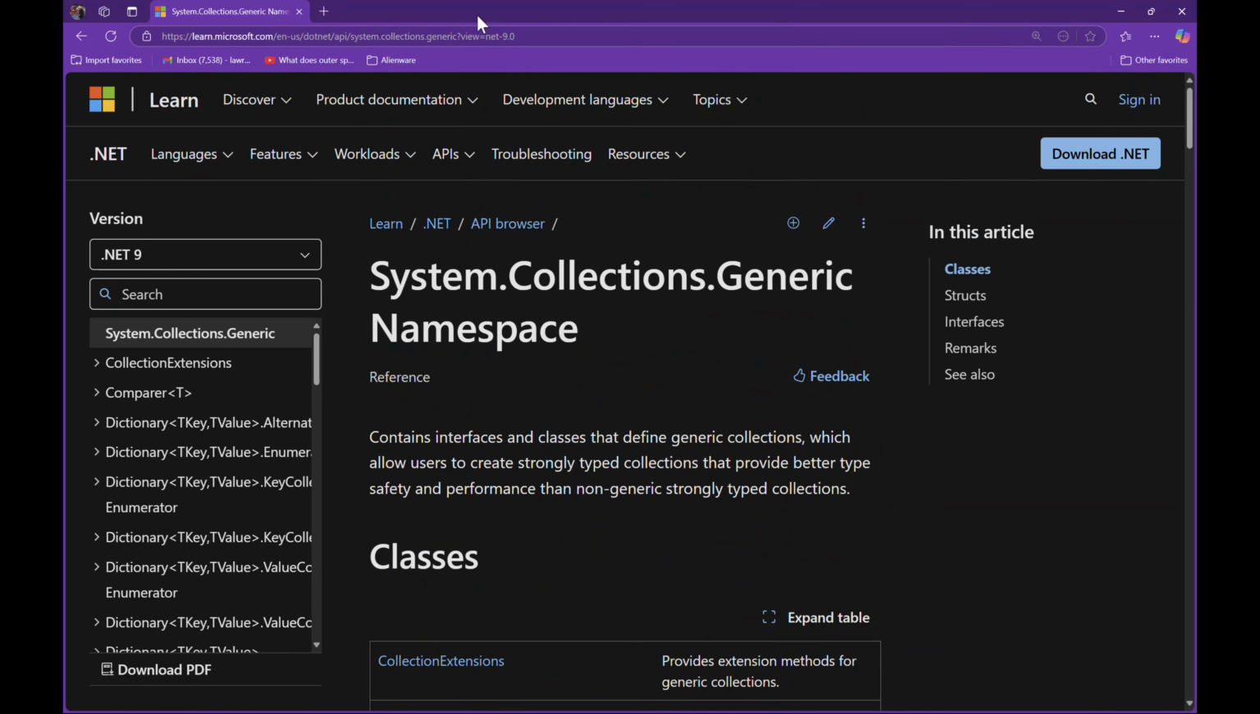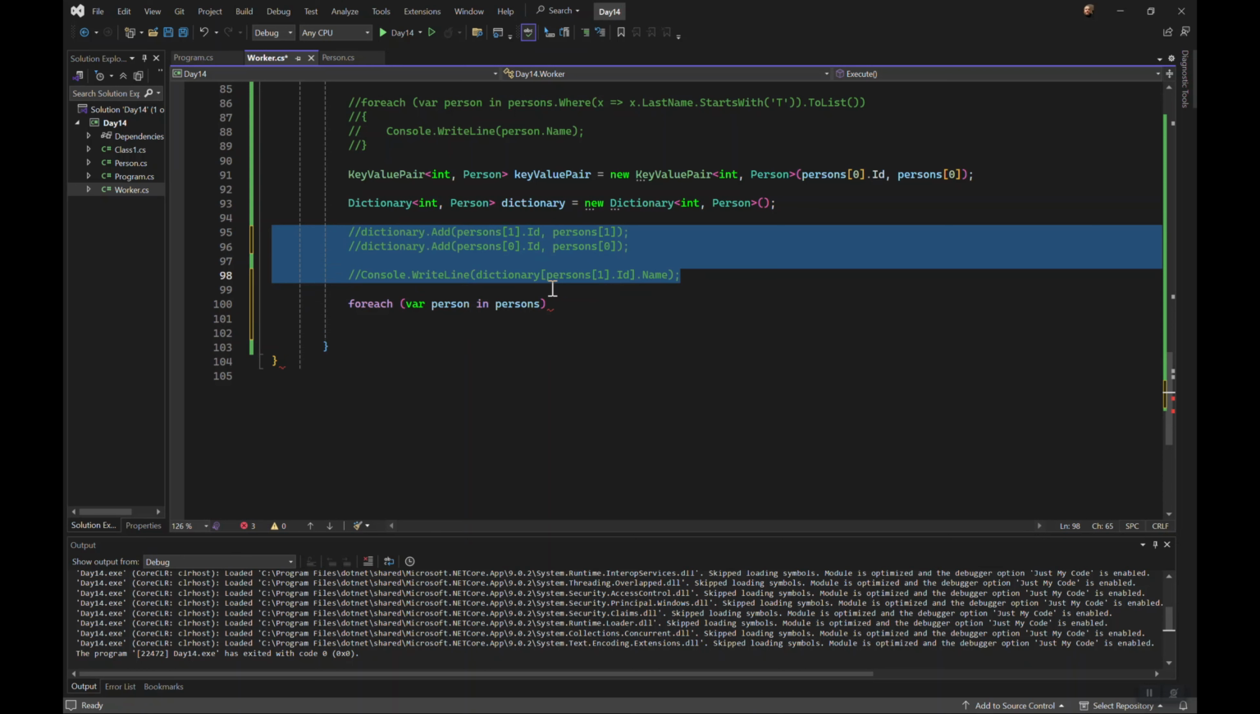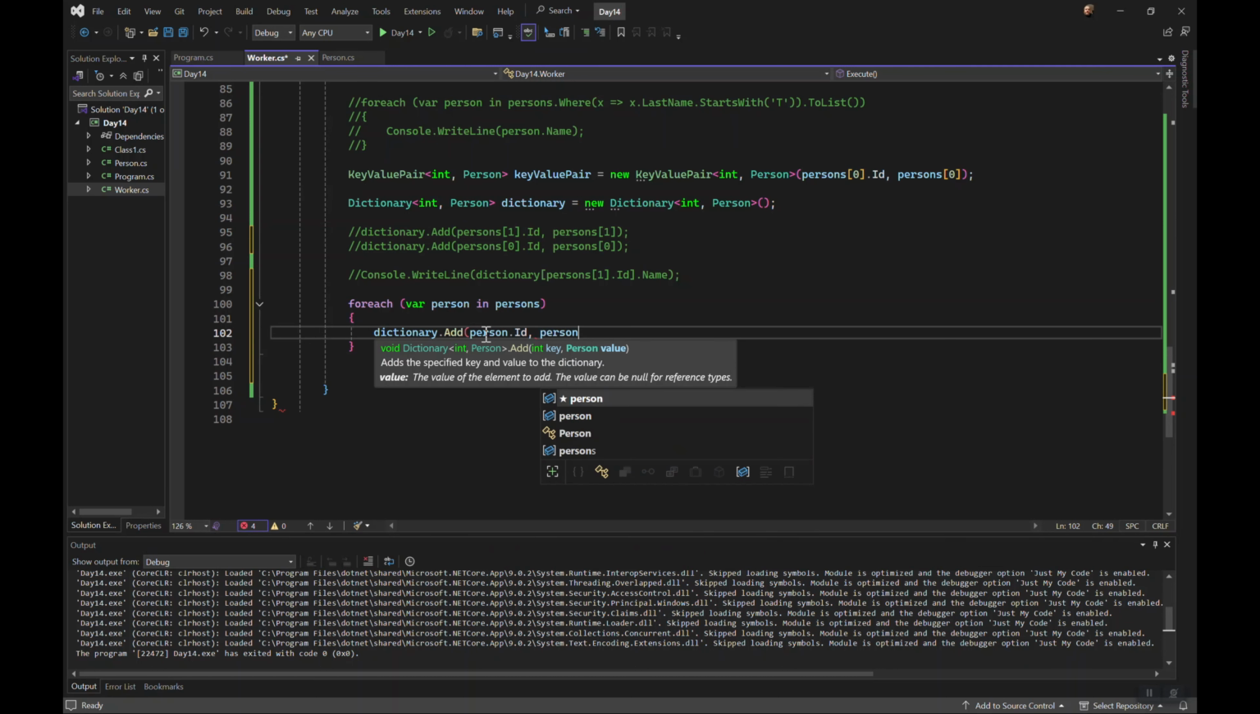One last thing I'd like to talk about is how do you dynamically add stuff to a dictionary? So we could come down this path here and say foreach var, I'm just going to use person in persons like this. And we're going to get rid of this here. So we're just going to transfer everything from persons into the dictionary. So you're going to say dictionary.Add, and just like we did before, we're going to say the person, right? I'm going to say person.ID, and then comma person. And that will add all of them to the dictionary.